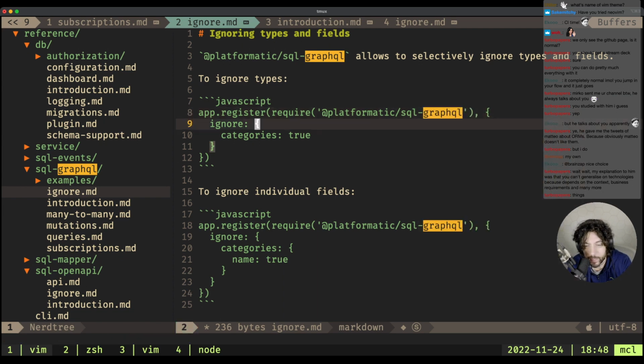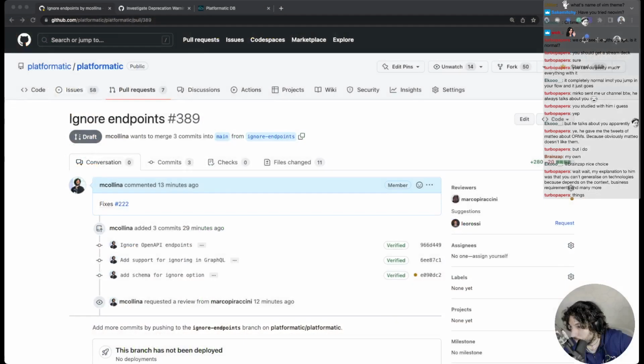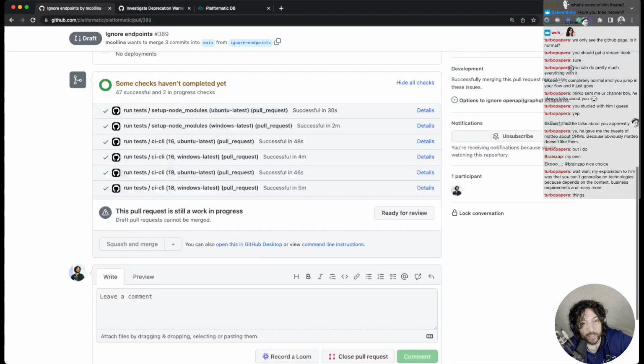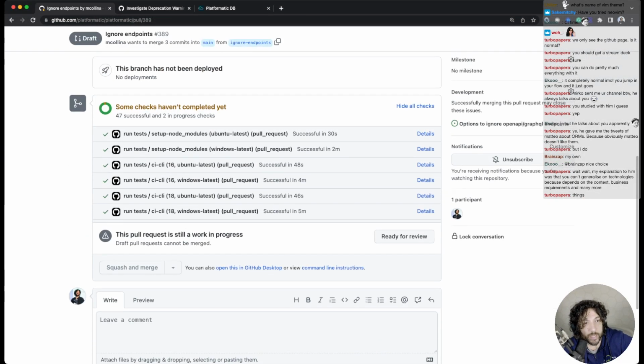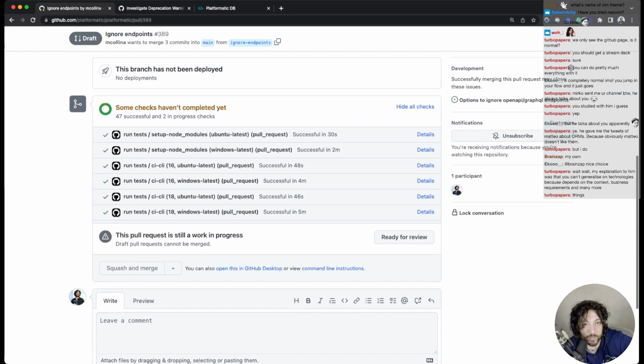Okay, and we have written the docs. Cool. Do you know if the CI has passed or not? Let's look into it. So let's switch to Chrome and let's see if the CI has passed. Still running. Like, come on.